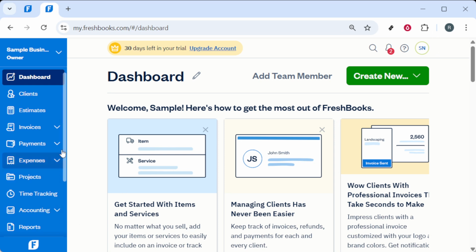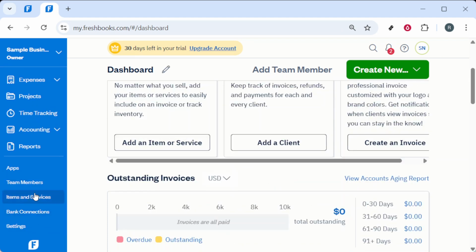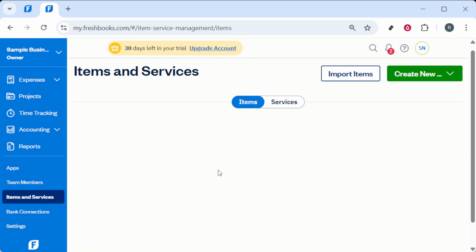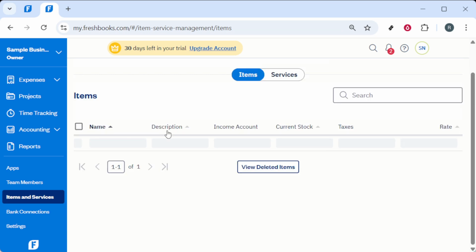This is where you manage the various products or services your business offers. Click on it to open a detailed list of your items or services. Take a moment to select the item or service for which you wish to add tax. This focuses your task specifically on the product or service that requires the tax adjustment.